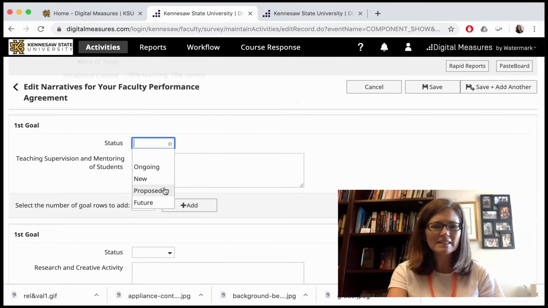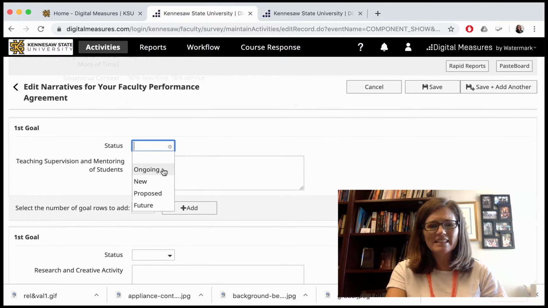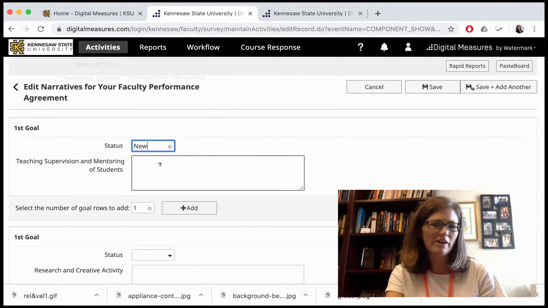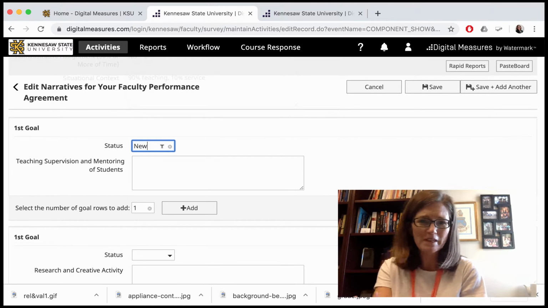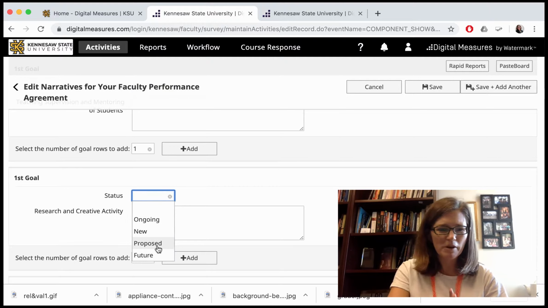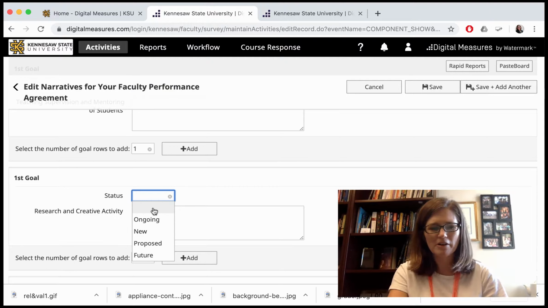Now, under the status, this thing is a little tricky. And it doesn't matter as much as it might look like it does on the surface. You can set if it's a brand new goal, like you're a brand new faculty member, all of your goals are going to be new. I think that the ongoing, proposed, future kind of works a little bit better here if we look at something like research and creative activity.